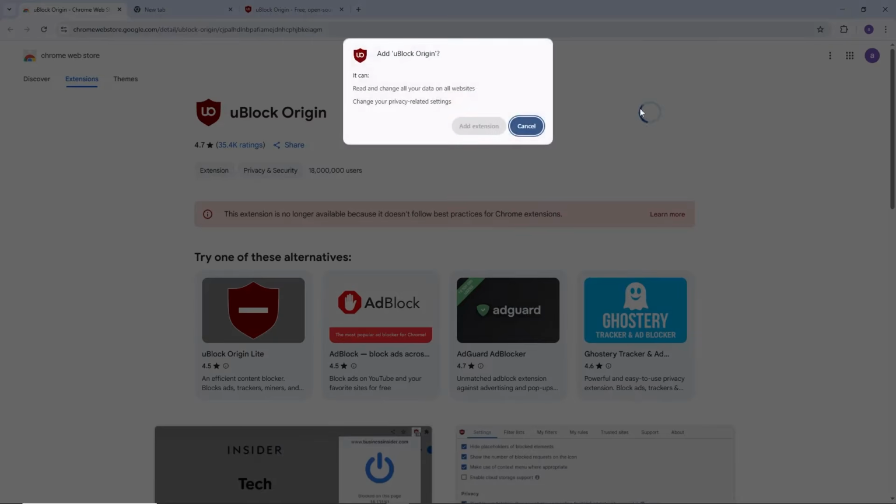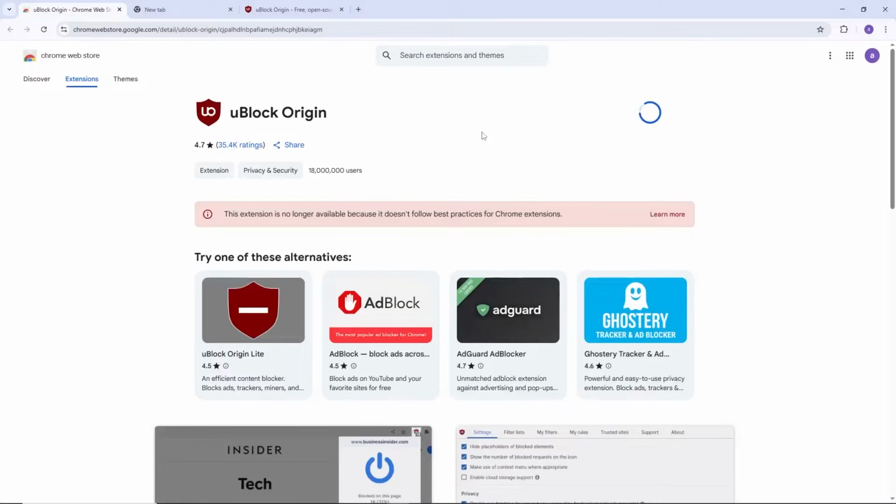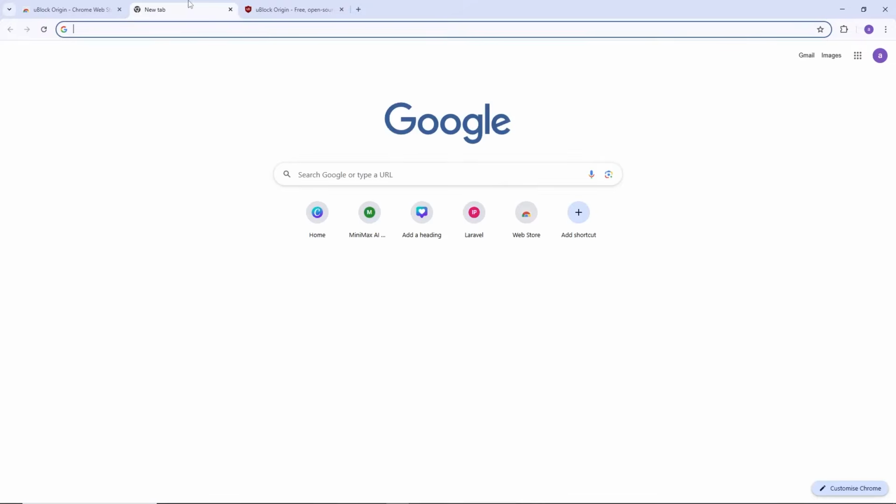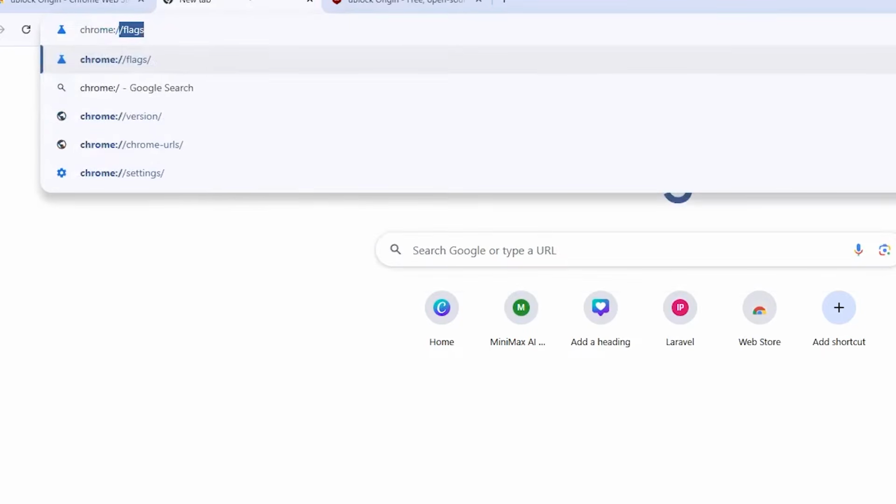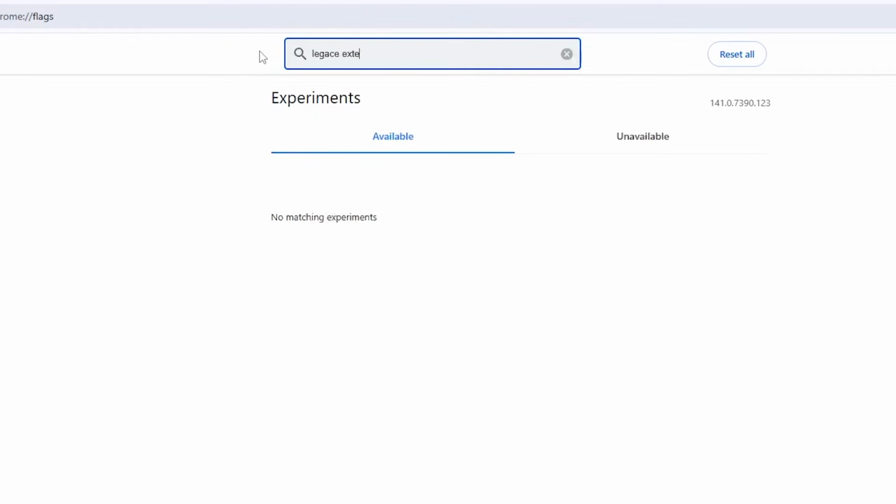However, clicking it will still not install the extension because Chrome blocks extensions with older manifest versions. To fix this, go to Chrome://flags in the address bar. In the search bar at the top, type Allow Legacy Extension Manifest Versions.